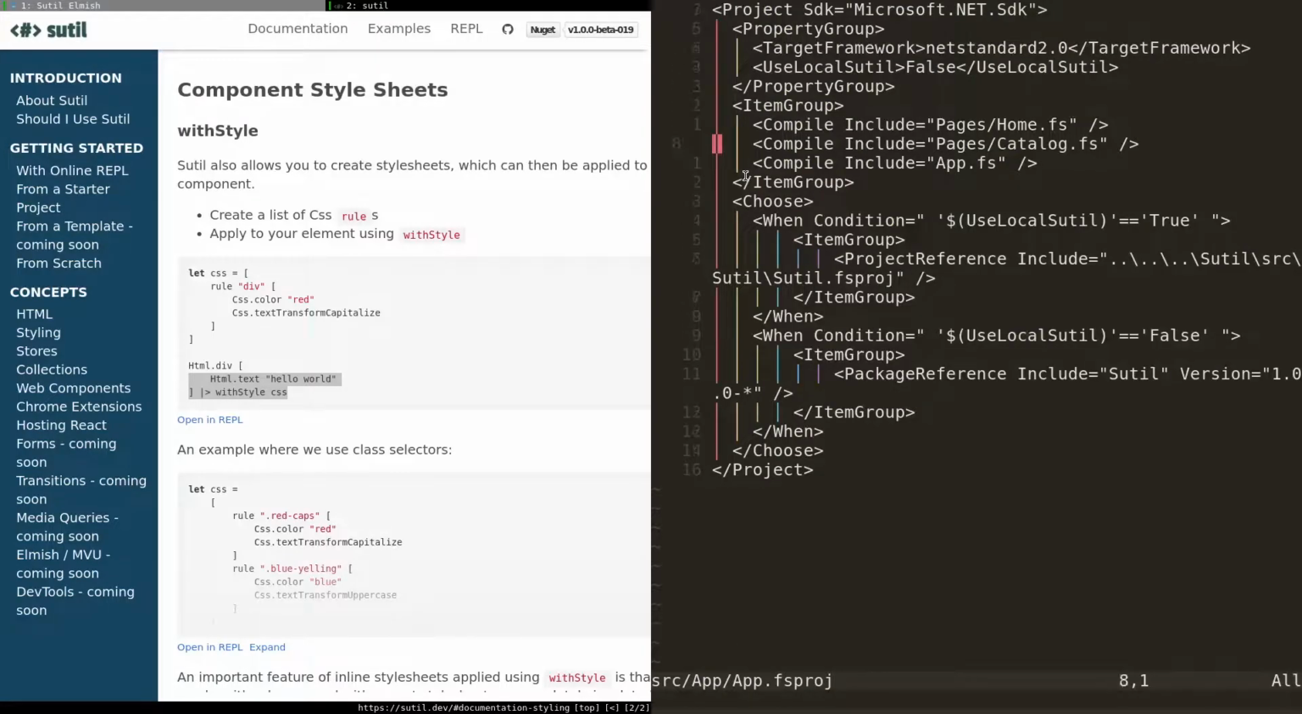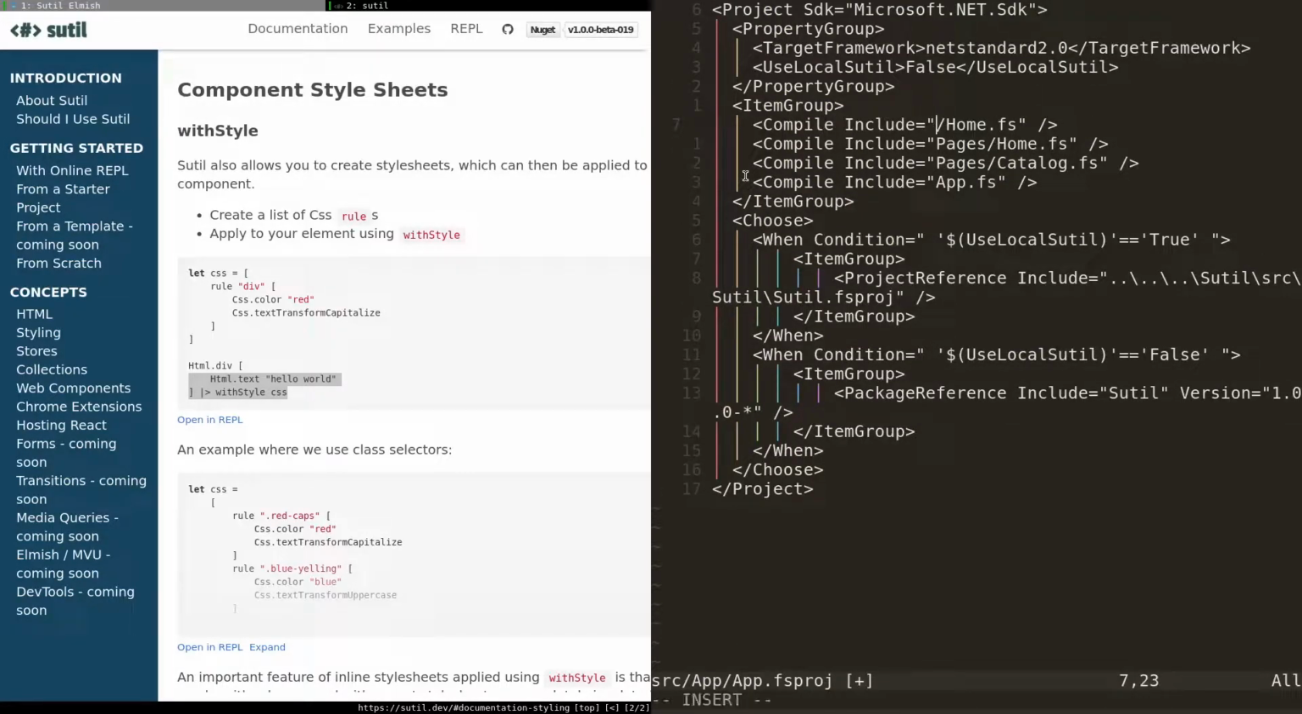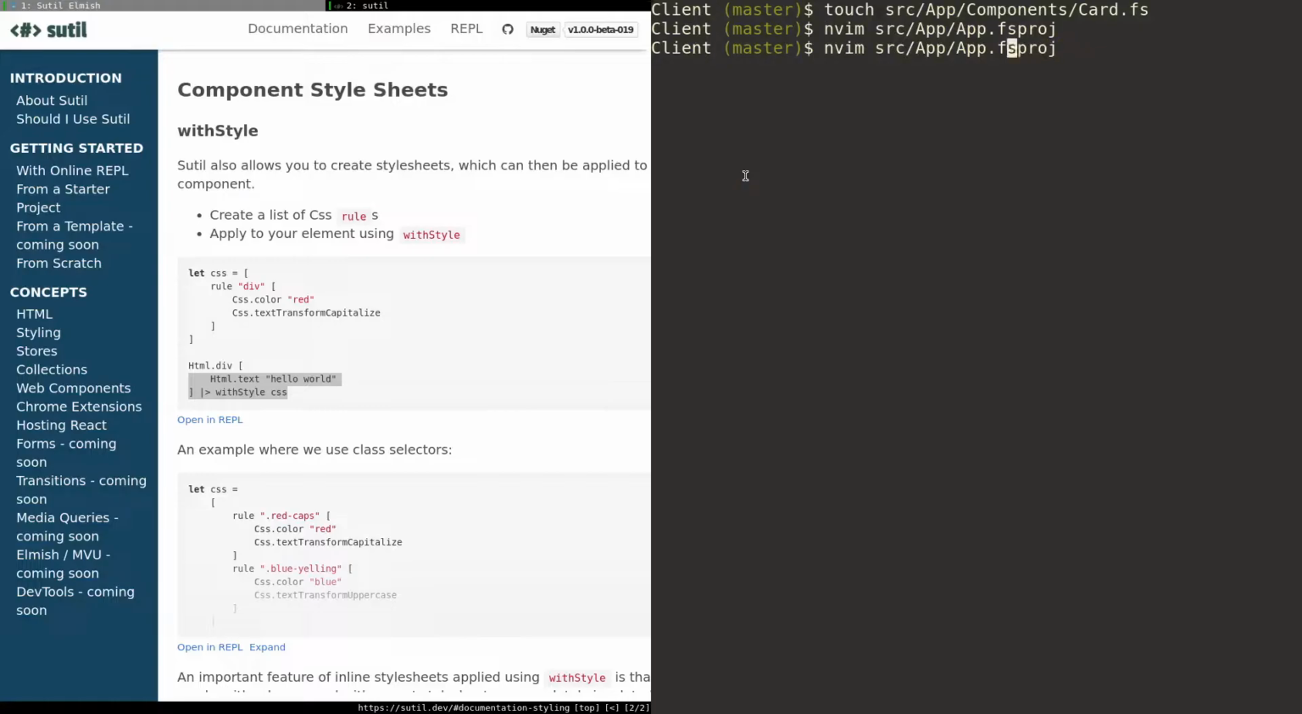Okay, so let's get going. Basically, first, what I want to do is let's create a directory component, then create the card component, and we are going to need to do this. And then we can start writing our card.